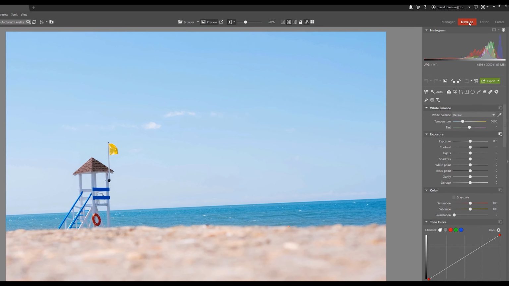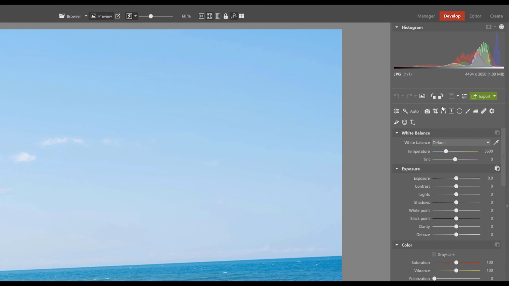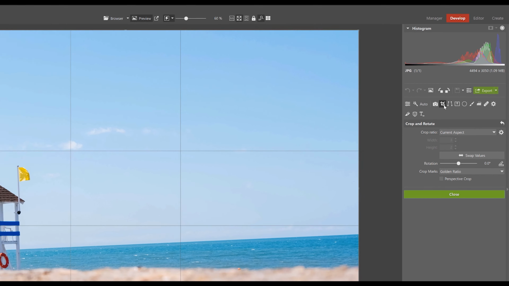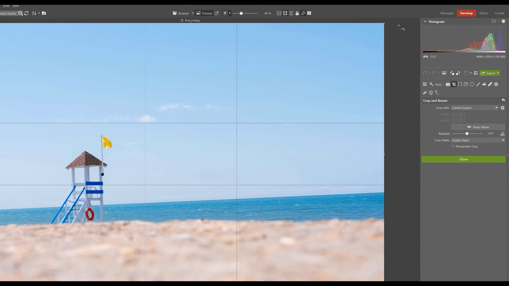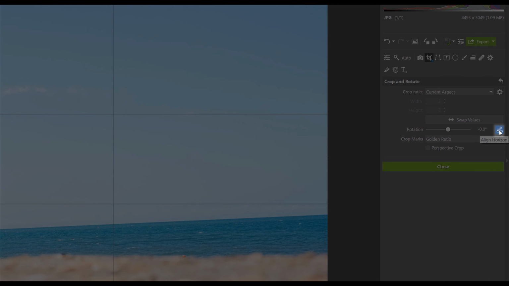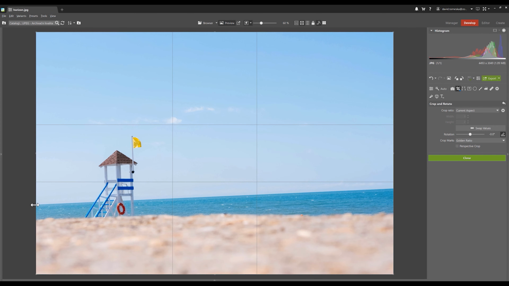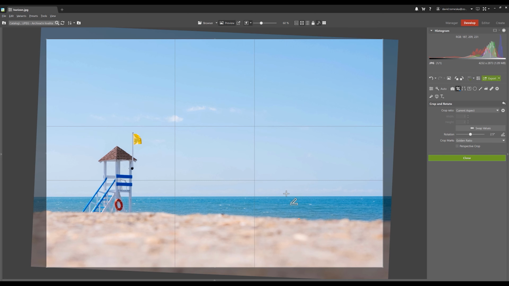Just open your photo in the Develop module, select the Crop and Rotate tool or the C key, and here you can adjust the leveling manually or activate the automatic function by clicking on Align Horizon. Use your mouse to draw the line that we're after, and voila, now we're talking.